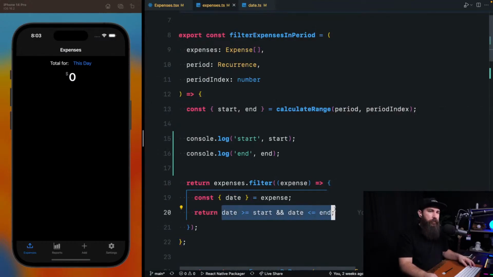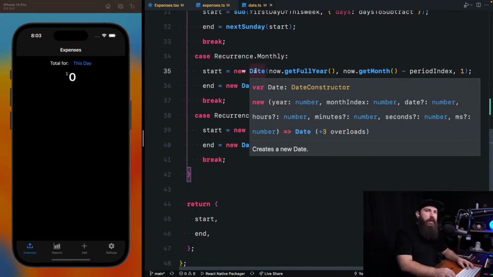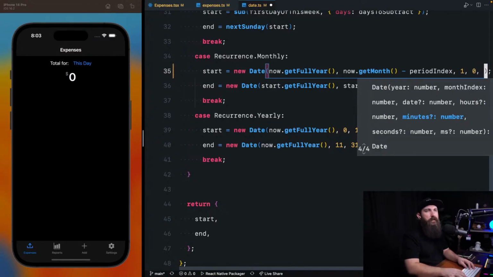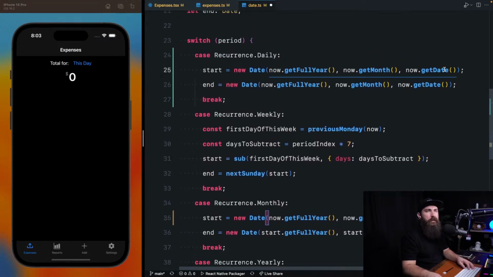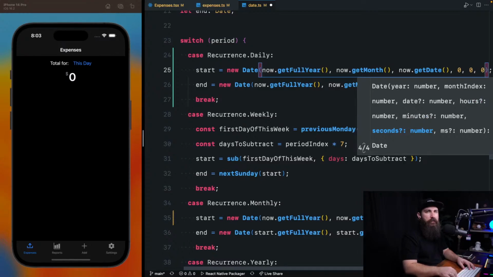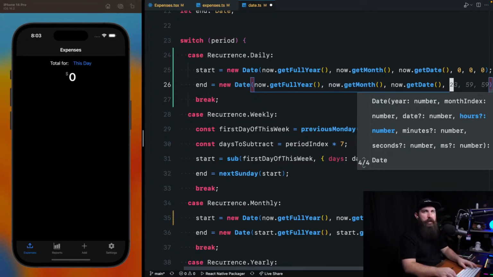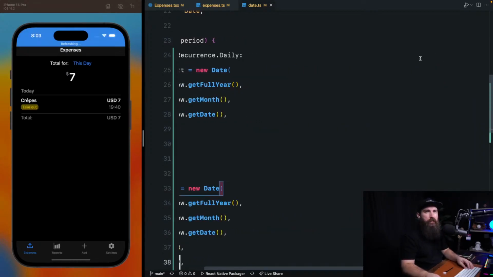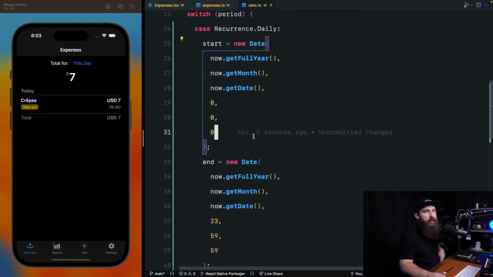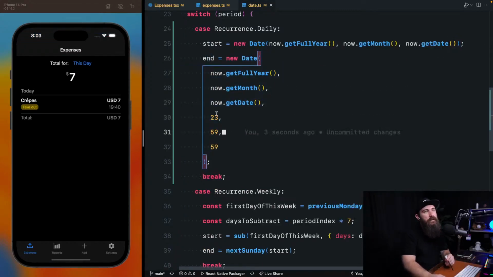Yeah. See that? So we need to start with the 0 hour, 0 minute, and 0 second, right? So 0, wait, no, this is the monthly one. Hold on. Then we have the hours, minutes, and seconds, right? And for the end, we want to add 23:59. And there we go. So now we have the actual full day, right? Maybe I can even remove these because they're 0 by default. While the end, I just need 24.